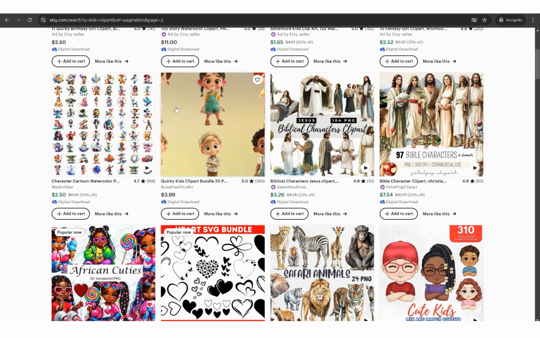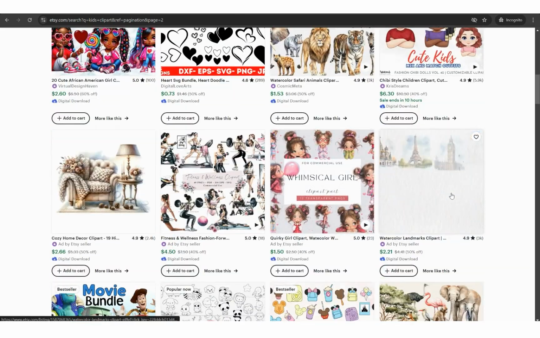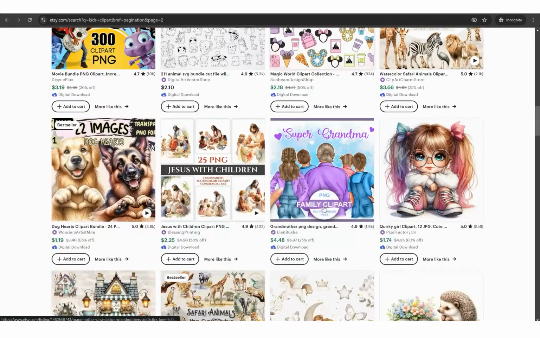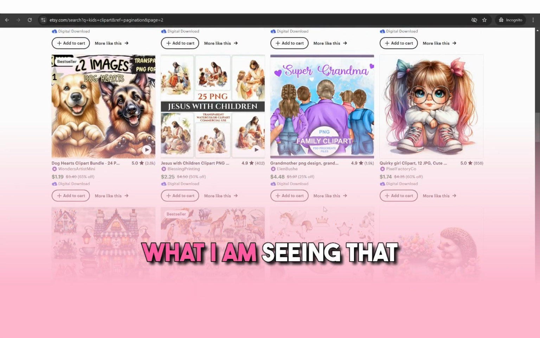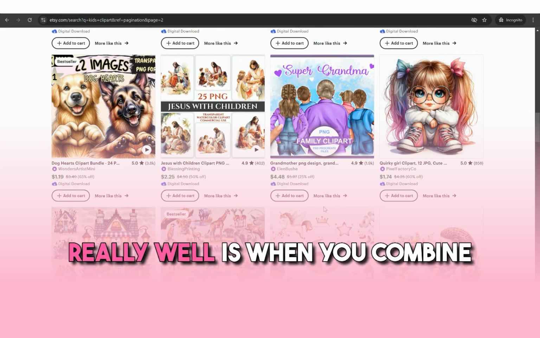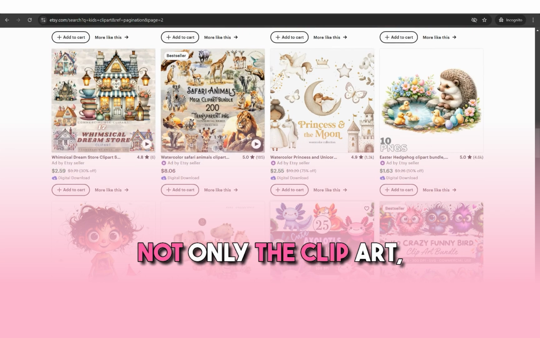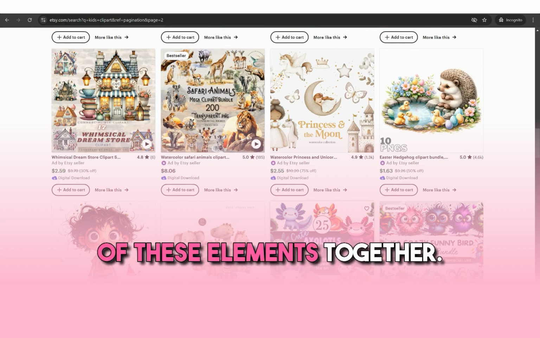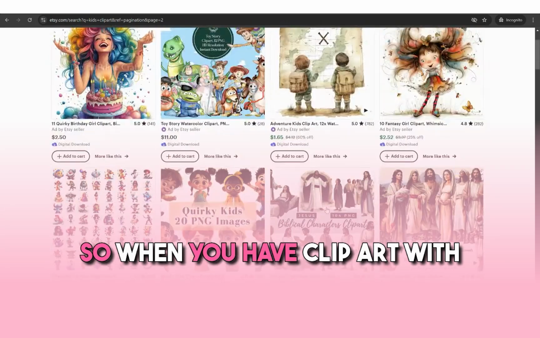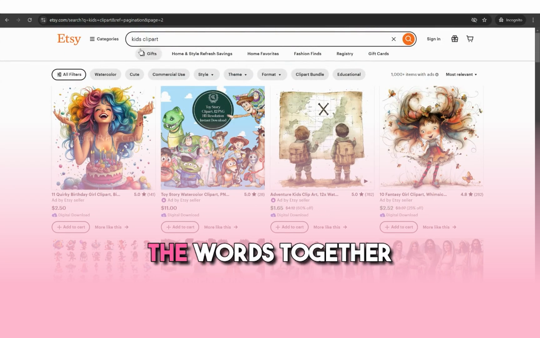Look, so this theme is coming up again, which will bring us into a bonus. So here's the bonus. What I am seeing that does really, really well is when you combine not only the clip art, but all of these elements together. So when you have clip art with text and the actual theme and the words together.